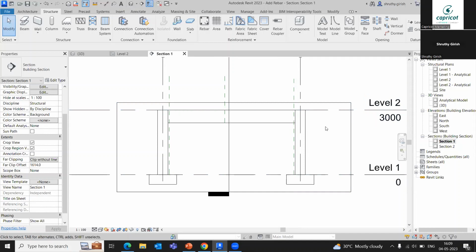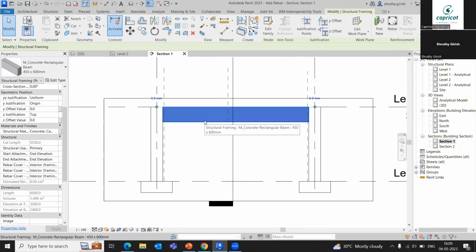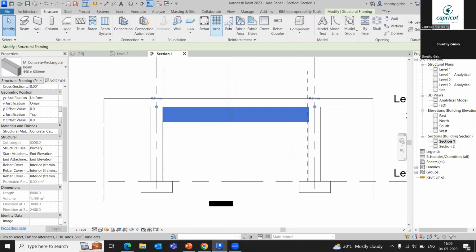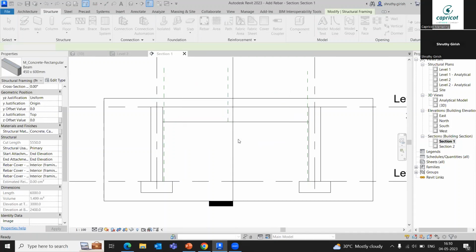First of all, I'll use the first method of placing the rebar. I'll click on this beam, and in the contextual tab, in Structure, you can see the Rebar option under Reinforcement. I'll select Rebar over here, and we get the rebar shape definitions dialog, which will include hooks and ignore end treatments. I'm clicking OK.